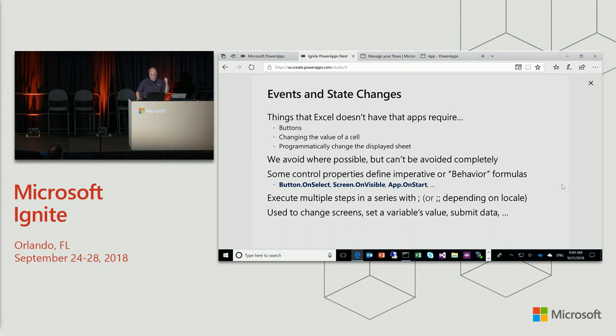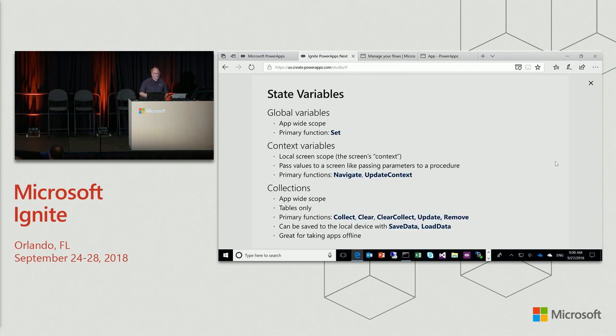Some control properties like onChange, onSelect, onVisible, they're there so you can write a formula that executes on the fly when it happens, as opposed to all the time as part of a recalc. There are state variables, global variables, context variables, and collections, which collect up state, and these functions are involved with making that happen. You can put a value into a variable that you can use in data flow through the rest of your application. But to set its value, you have to use one of these functions.